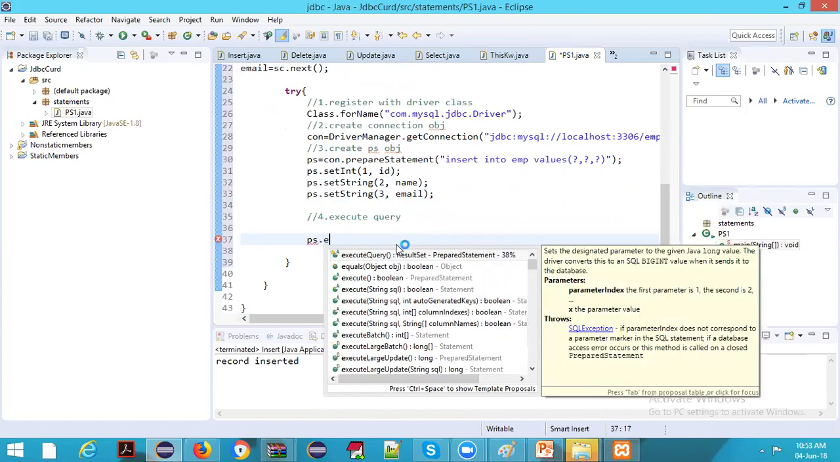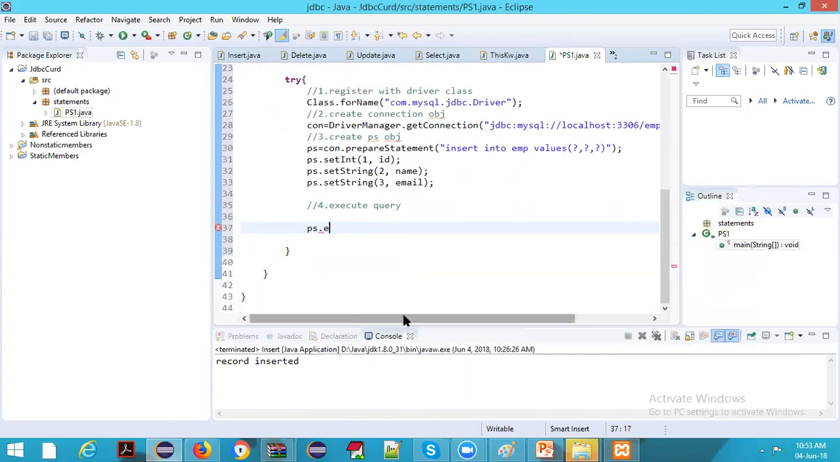Which method will we use? Execute update. And here, if you want to know whether the record is inserted or not, I equal to 0 means the record is not inserted. If I is not equal to 0, then the record is inserted.